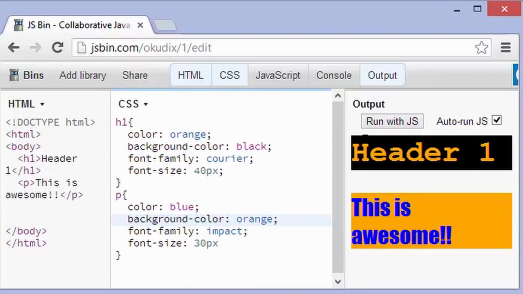You can see that all our header 1 tags are going to look like this. It's going to have this number of properties to it. All the paragraph tags are going to have that attached to them as well.